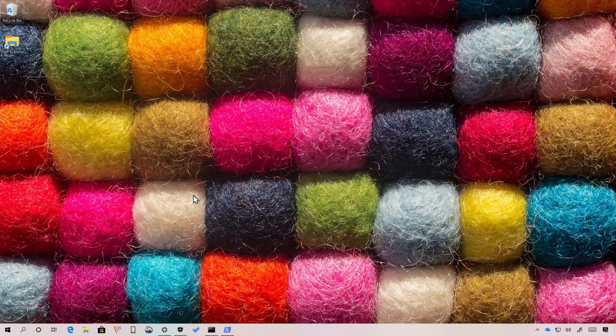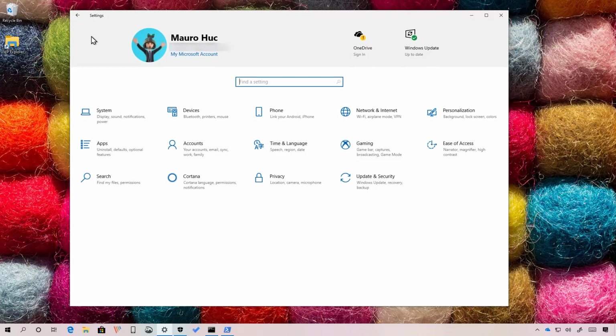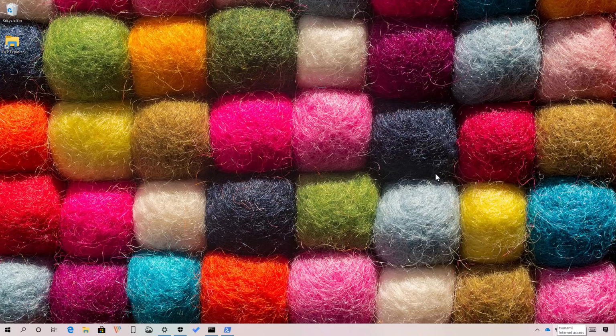Also, you can use the Windows key plus I keyboard shortcut to open the settings app, and if you see this new header at the top of the main page, then you're running the latest version of Windows 10, because this new visual is only available on the April 2019 update and later releases. And those were just three ways to quickly check if the April 2019 update is installed on your computer.